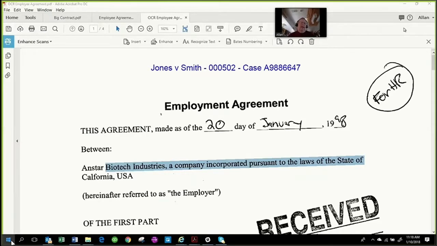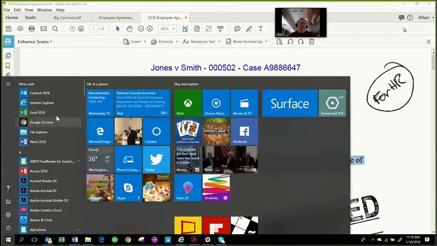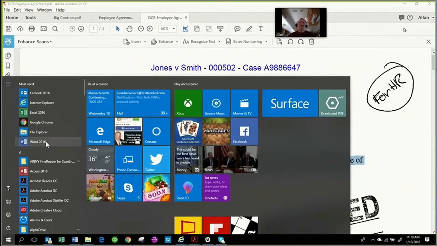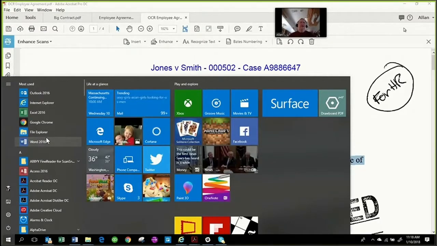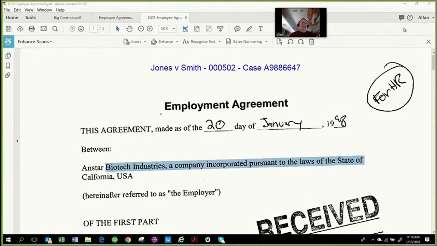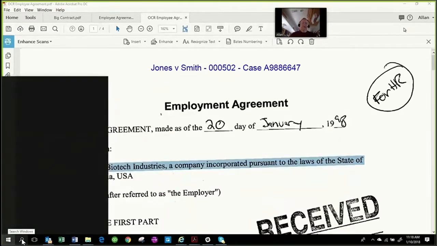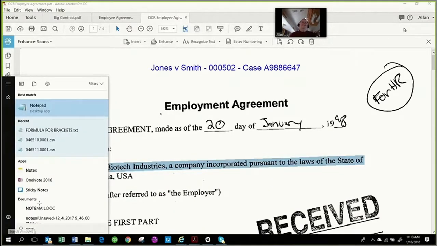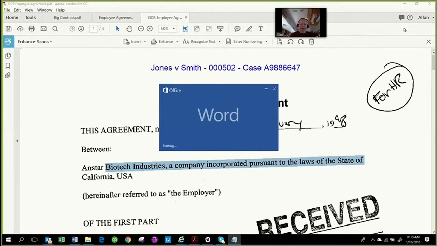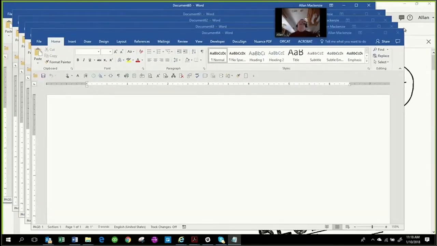Let's just go there, Microsoft Word. Come on, mouse, come back to me, thank you. All right, Zoom seems to be slowing me up. Let's try Notepad. There we go. All right, so there's Word finally coming up. The video meetings seem to mess these things up.